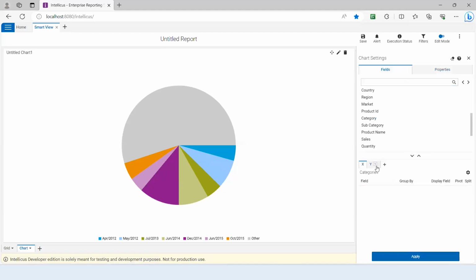Now let me remove it from here too. So again, if I want to see what is my sales value and what is my profit value based on the month, I will drag and drop this particular order date in the x-axis, and I can also create another axis, which will be the y-axis, and I can drag sales value here and profit value here.